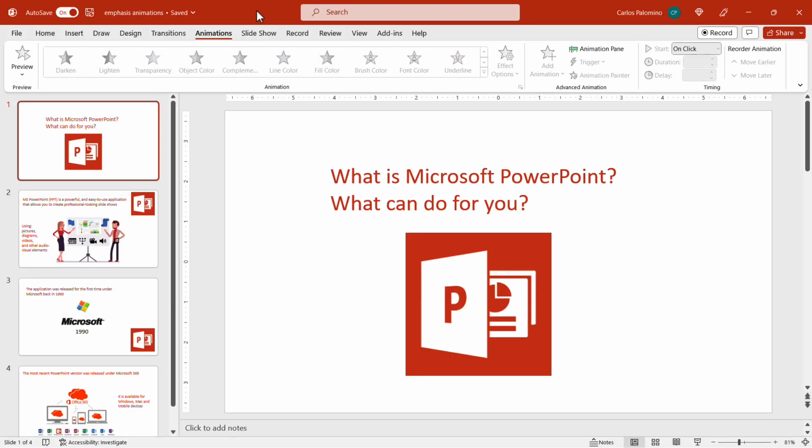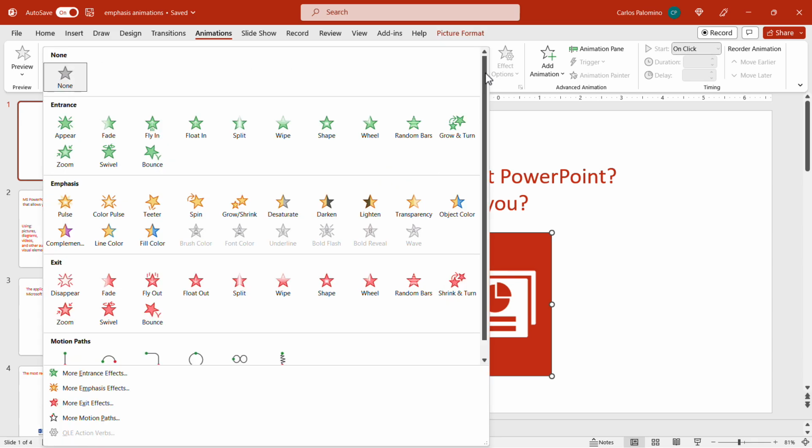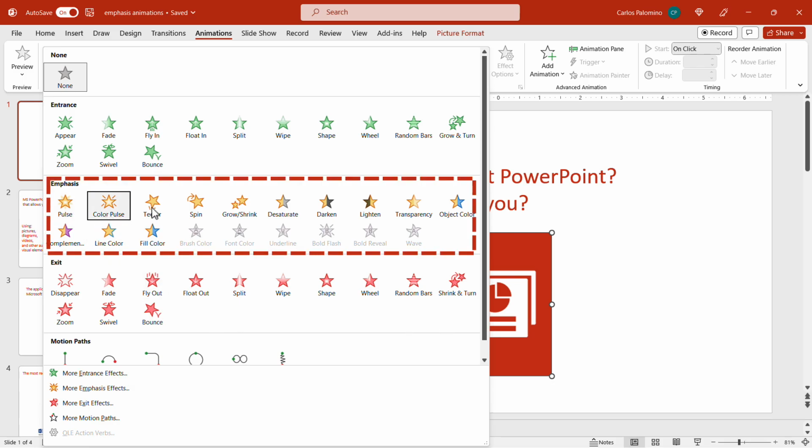On this presentation, we have a few slides about PowerPoint. We will use them as an example to add, edit, and remove animations from the emphasis group. On this first slide, we have a text box and a picture. Let's select the picture, then go to the Animation tab and open the animation bar. The emphasis group is the group in the middle of the bar, and here are the most used.